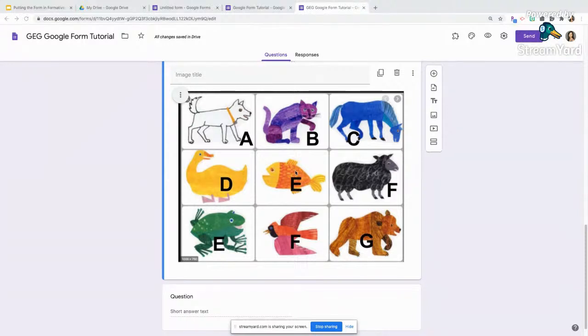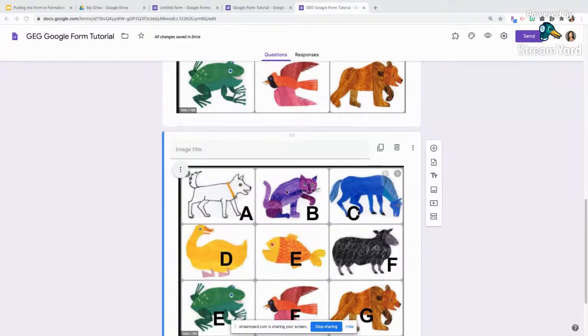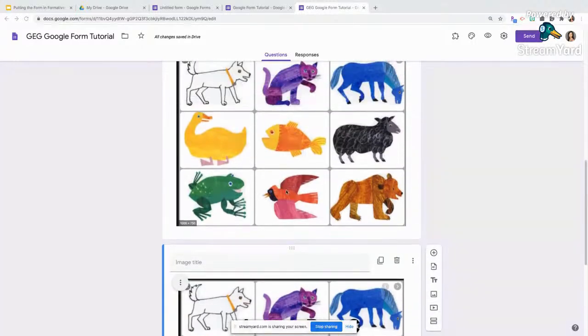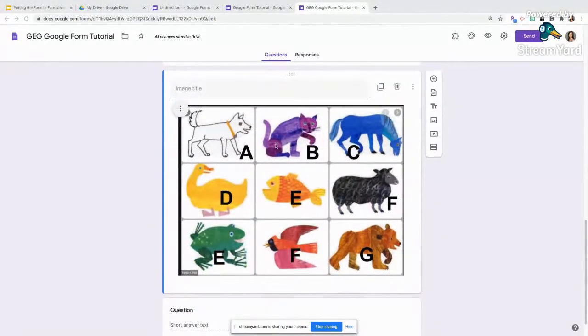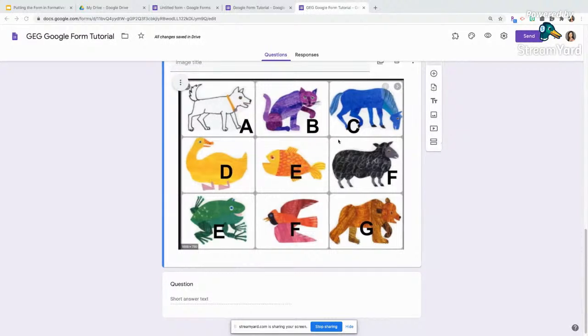Yeah, absolutely. So that's exactly what I just did. I did a screenshot of this image and I brought it into Google Drive. That's another session. I brought it to Google Drive, and then I labeled each box as A, B, C, D, all the way to G.